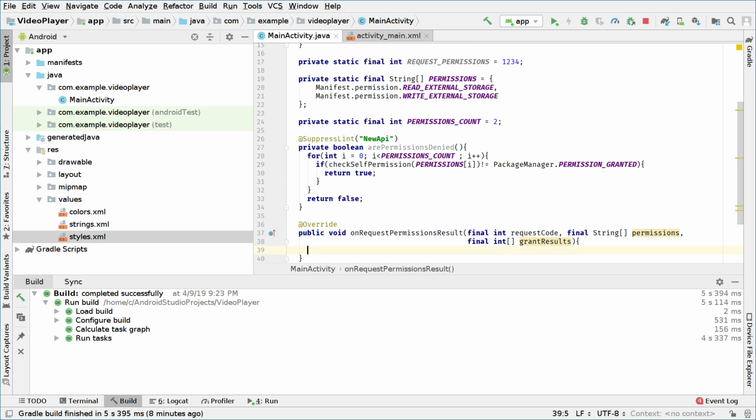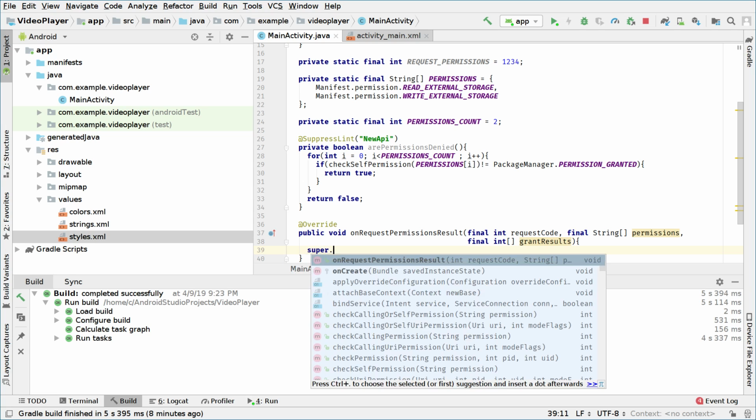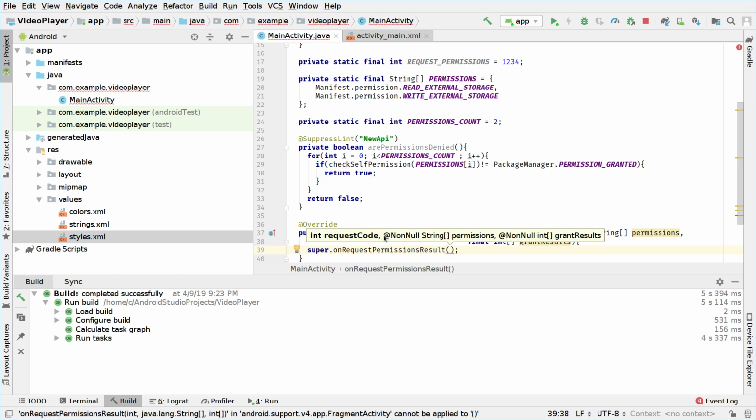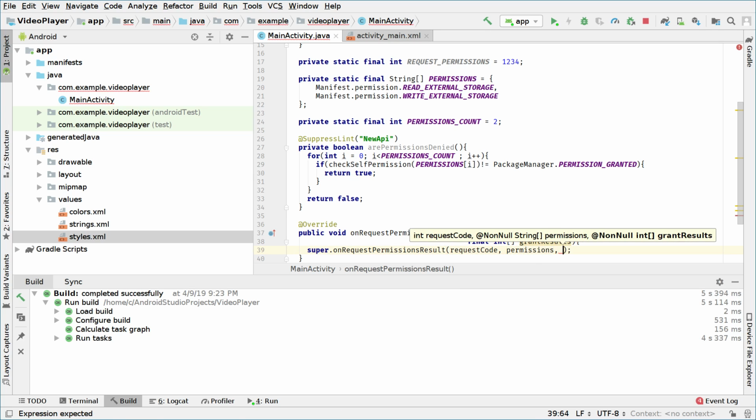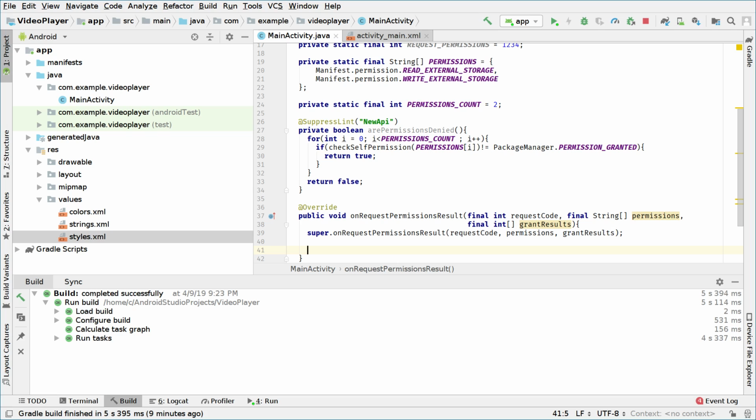Now we are overriding it, so we will have to call the super method. For that, we're going to say super.onRequestPermissionsResult, and we'll pass the same parameters. The first one will be requestCode, the second parameter will be permissions, and the third will be grantResults, as you can see. Now we're gonna check if the request code is actually the same that we sent, which is this code right here, 1234, called REQUEST_PERMISSIONS.